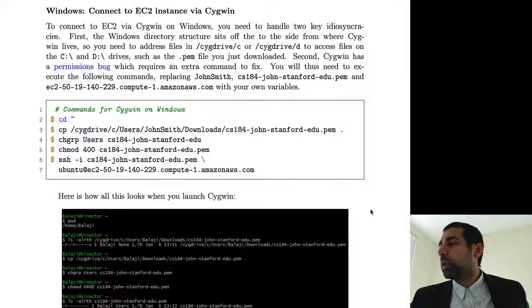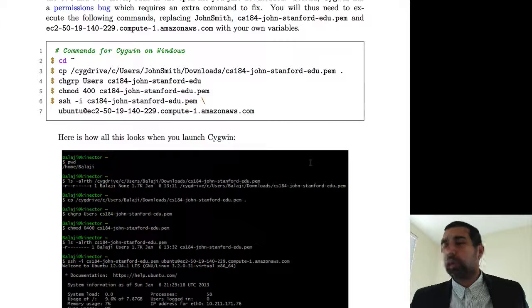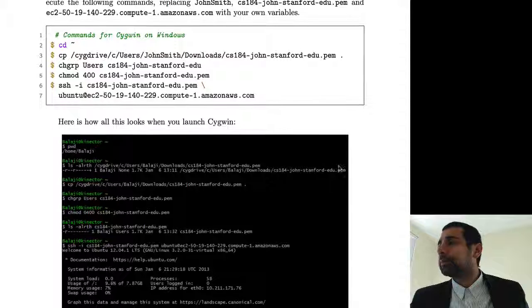So you launch Cygwin, as we said before, you're going to double click on the Cygwin icon. Then you're going to type in the following set of commands. So you're going to change to the home directory. You're going to do cp /cygdrive/c/Users/, and then whatever your username is, /Downloads/, the name of your PEM file, and then make sure to see that period at the end. That means copy it to the local directory, which in this case is tilde, your home directory. Just copy that to the local directory.